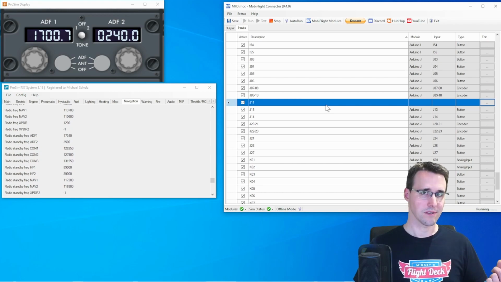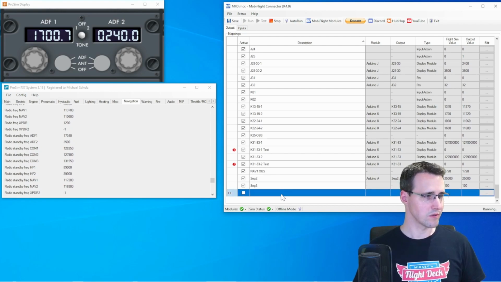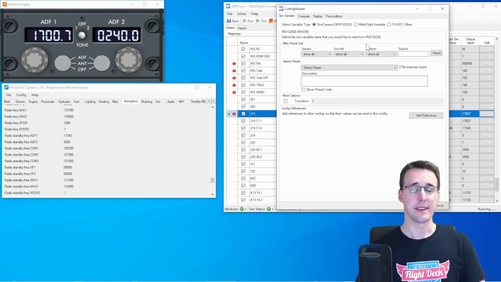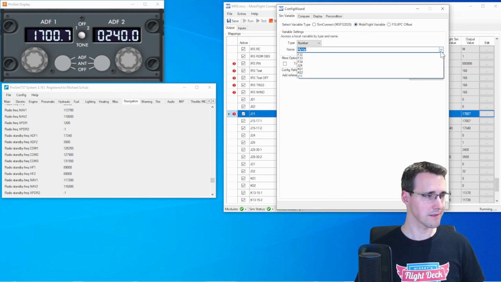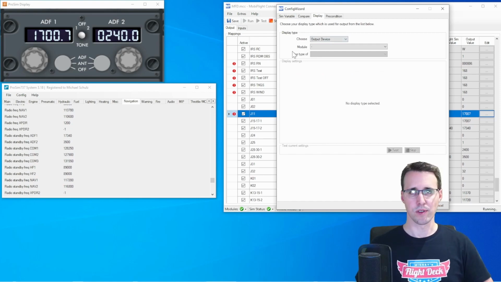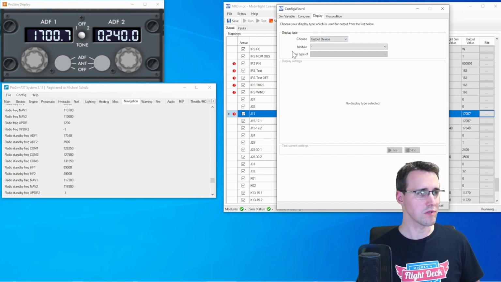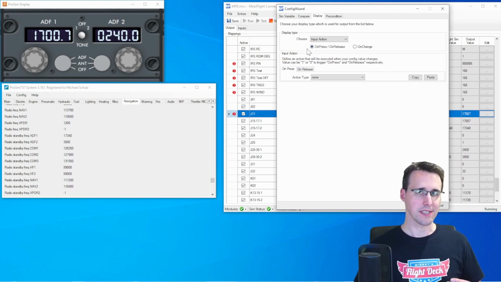And now go over to the output tab. And again, I'm making a new configuration, J11. This time, I'm not using here the FSUIPC offset, but the MobiFlight variable, which I have made, J11. And now I go over to the display tab. And I don't give out anything to show, not an output device, but I will do an input action. And I will use on press, on release.